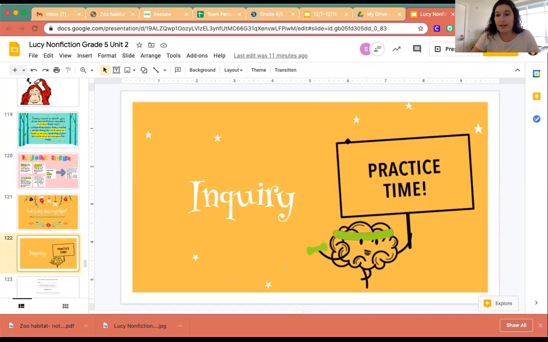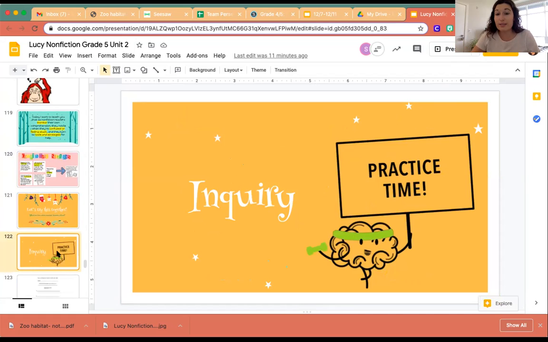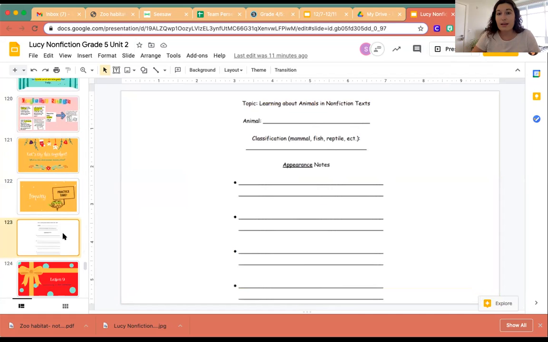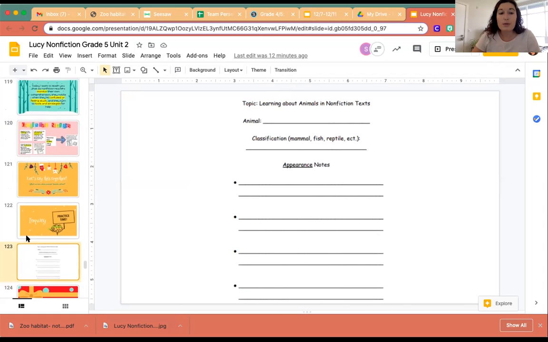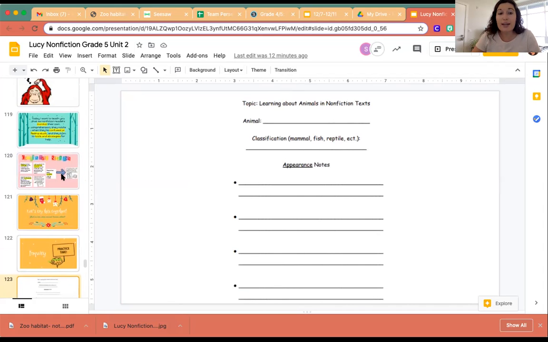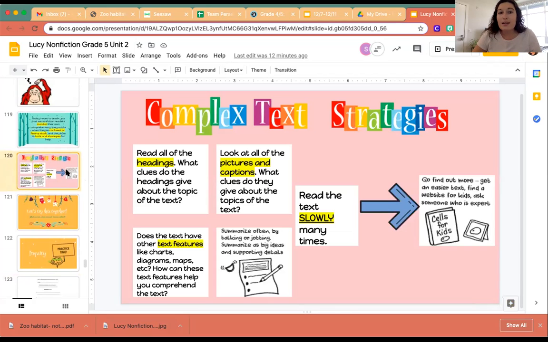In inquiry today, you are going to be practicing these strategies. You will be completing the first page of your research notes packet today. And you can use any resources such as Epic, a Google search, YouTube, and as you're reading and writing down notes, you might encounter some challenging, complex text. So you will need to go back to this chart and use the items on this chart to help you comprehend the text.